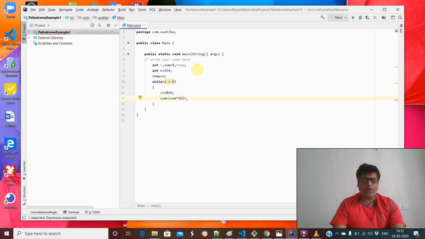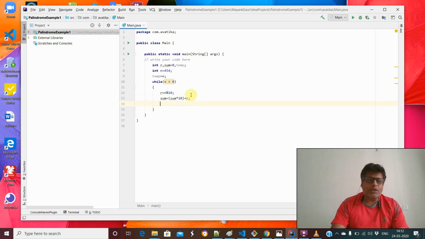So what it will do is multiply the sum by 10, and whatever the modulus we have got, we add that. Then n is equal to n divided by 10, which will get the reverse of that number.